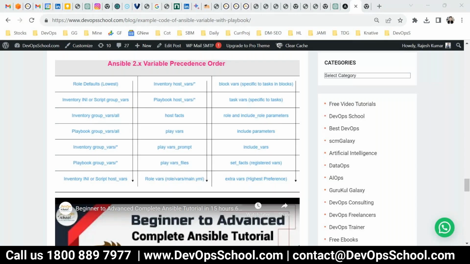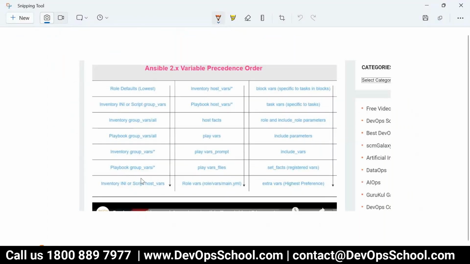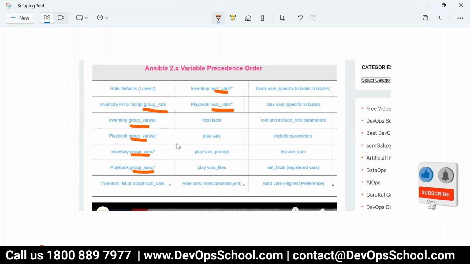Now I'm not talking about the playbook. Here I'm just talking about this. This is the group vars, inventory group vars. Here group vars, here group vars, host vars, and that's all. So now you see which has the highest priority. Just ignore this one. This one is the least priority and this is the highest priority. Saw that?